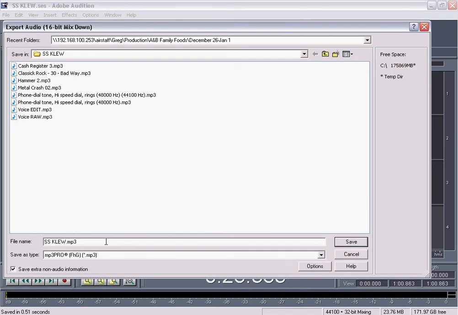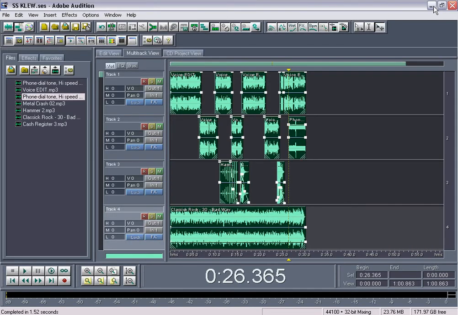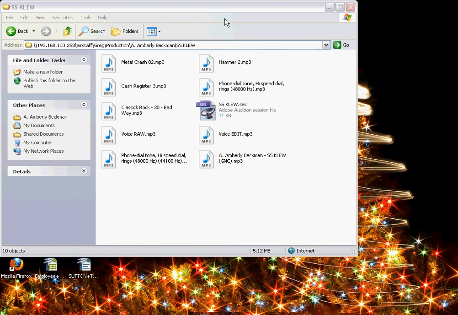It is called SSKLEW, but the client is A. Amberly Beckman, space, SSKLEW, space, open parenthesis GNC close parenthesis .mp3. Save. And I will close this out.